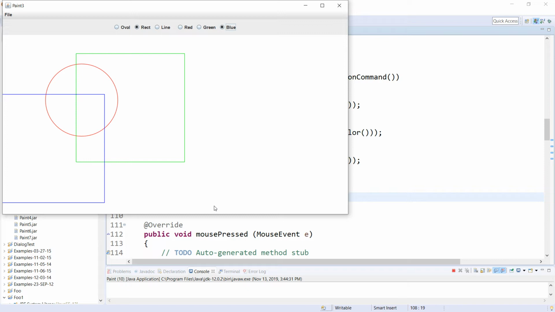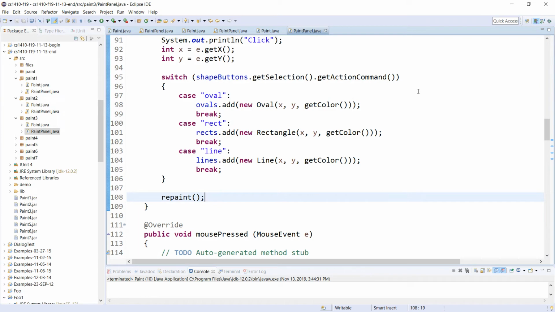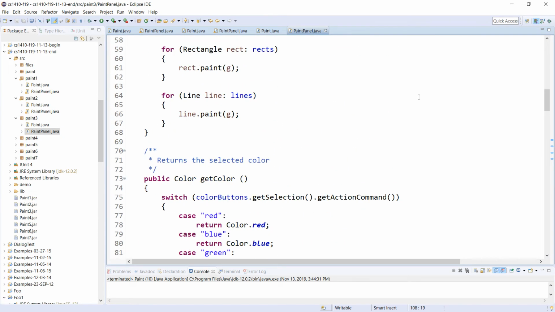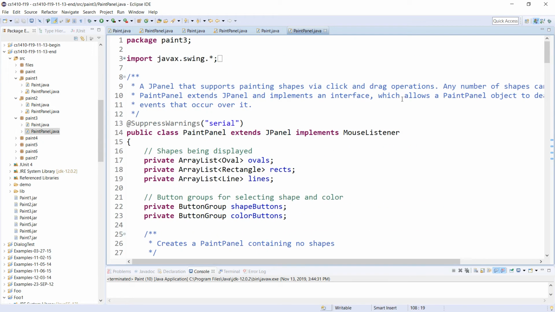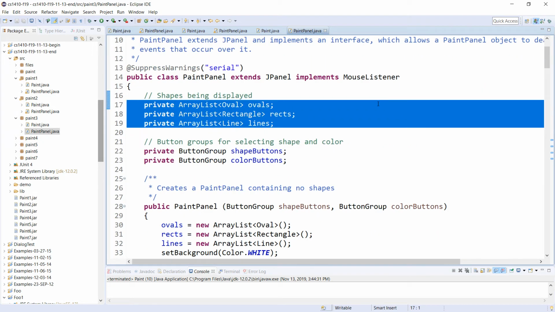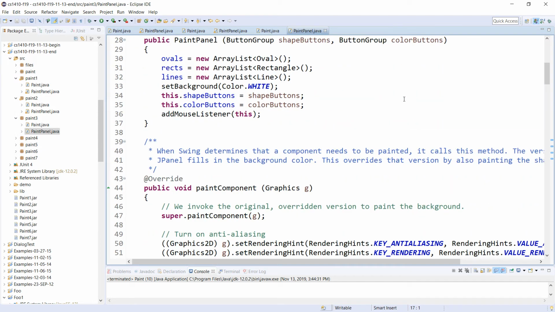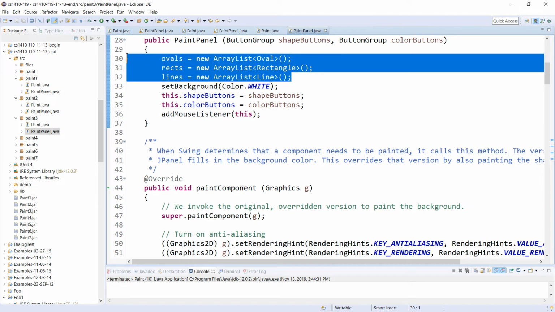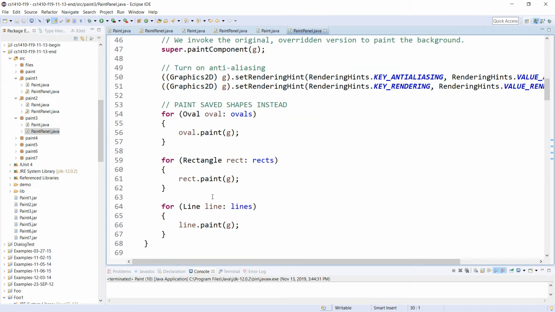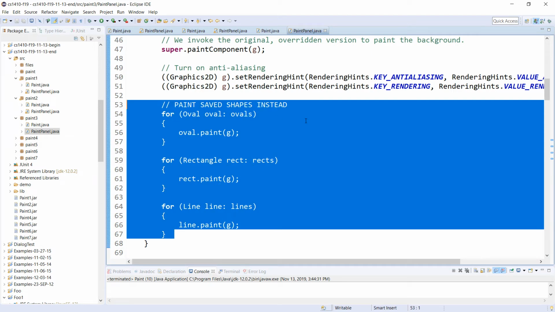Now, there are two ways we could go. I need some way to resize these shapes, so they're not always the same size. But I want to look at something different. I want to think about the code here. What do you think about having three lists? So we have separate lists for ovals, rectangles, and lines. That means that from the constructor, we have to initialize them all. That means that when it comes time to paint them, we have to have separate for loops for each one.